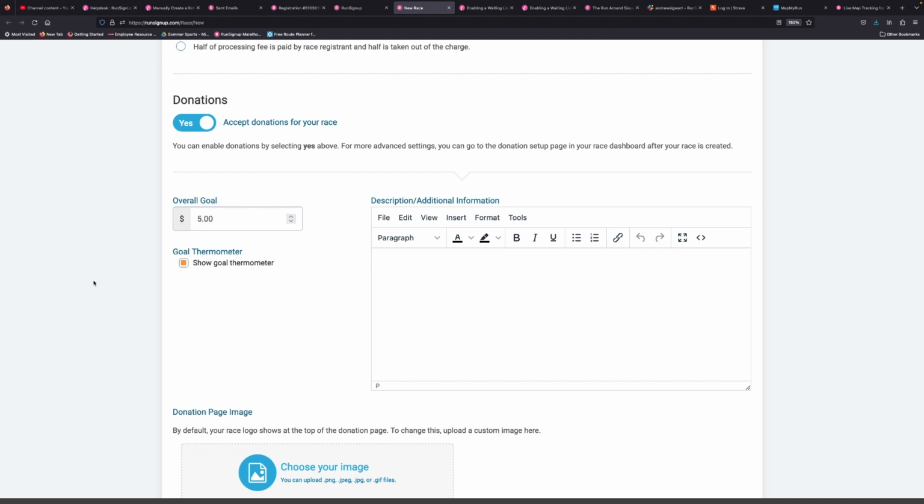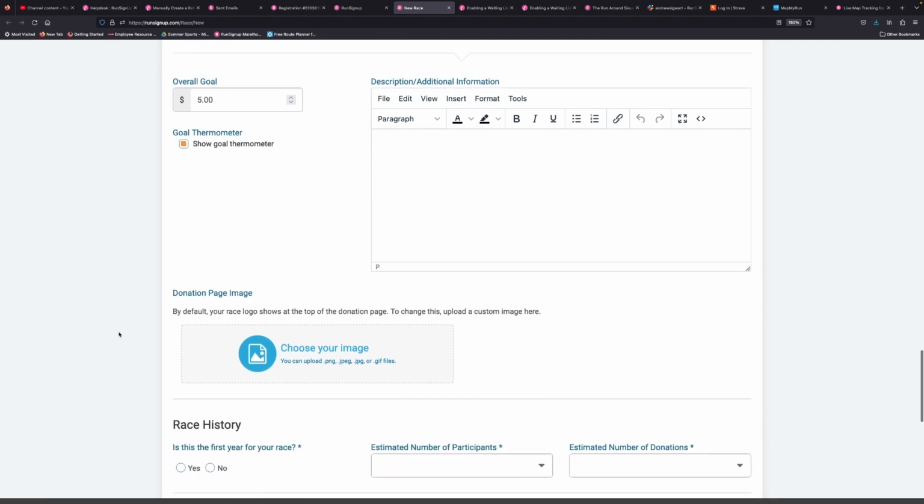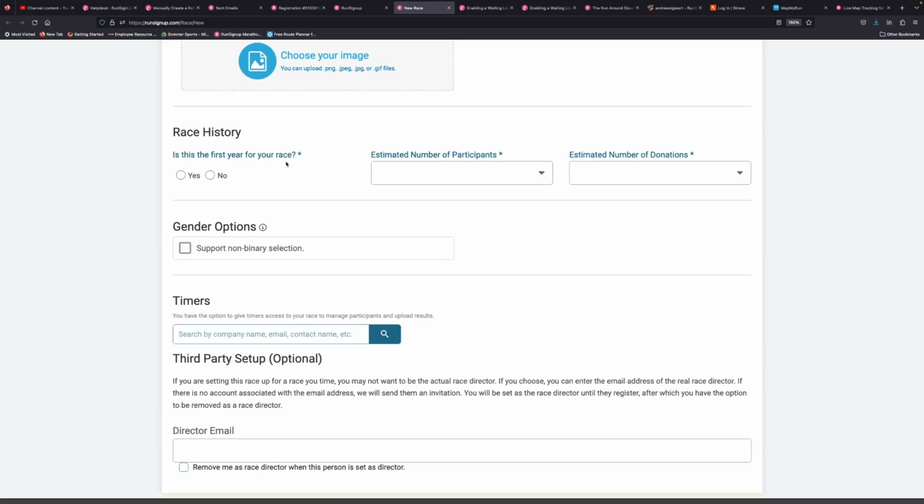A low bar. Again, all of these features can be edited and customized even more once you complete and go through the race wizard. As you're going through the race wizard for the first time, you can give us a little bit more information about your event, whether this is the first year that the race is going on, and if so, the estimated number of participants and estimated number of donations.